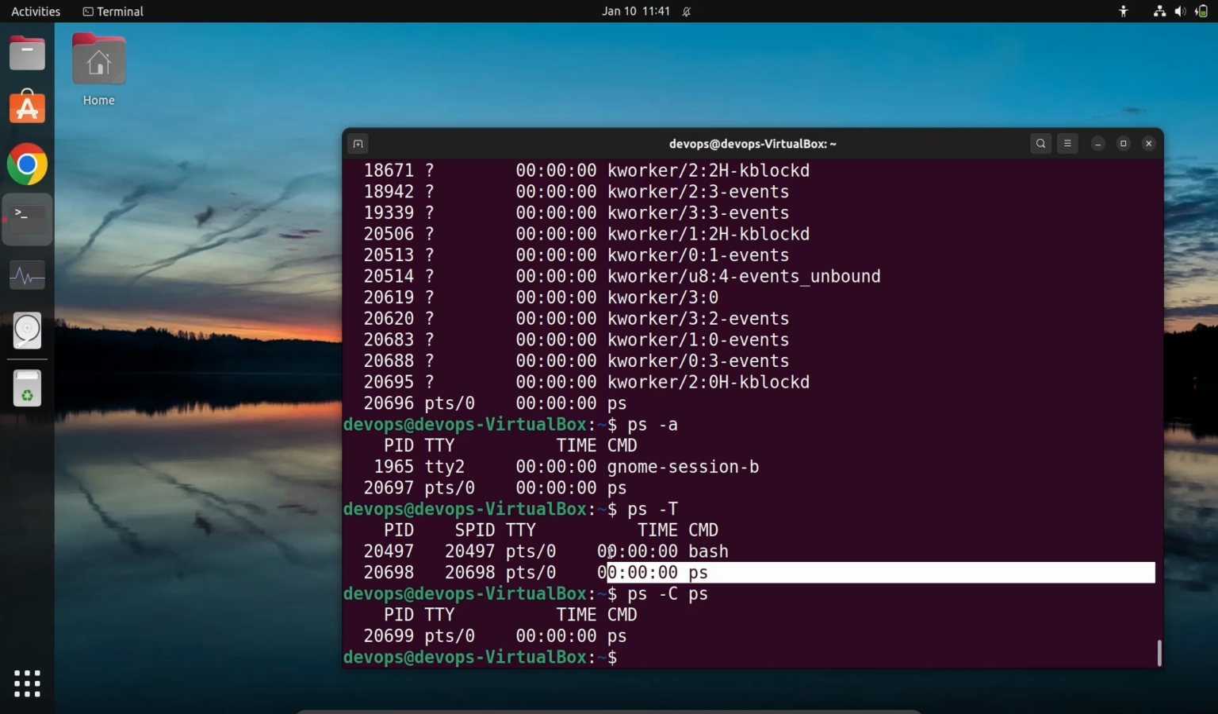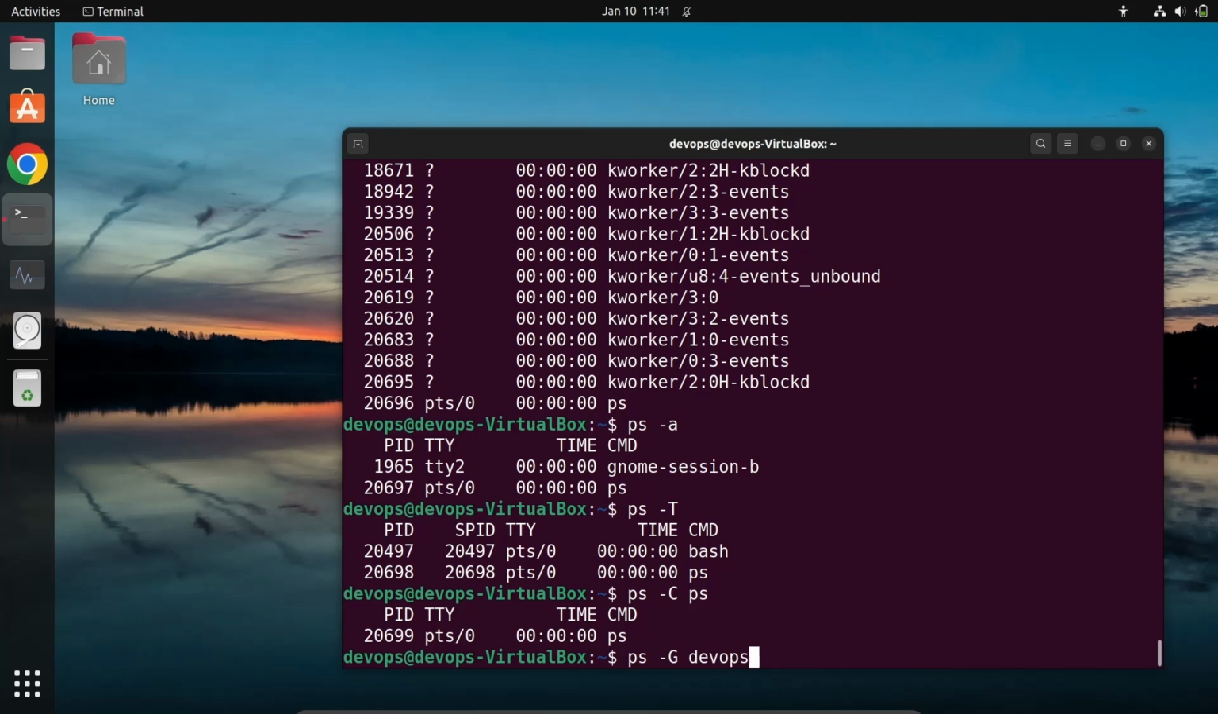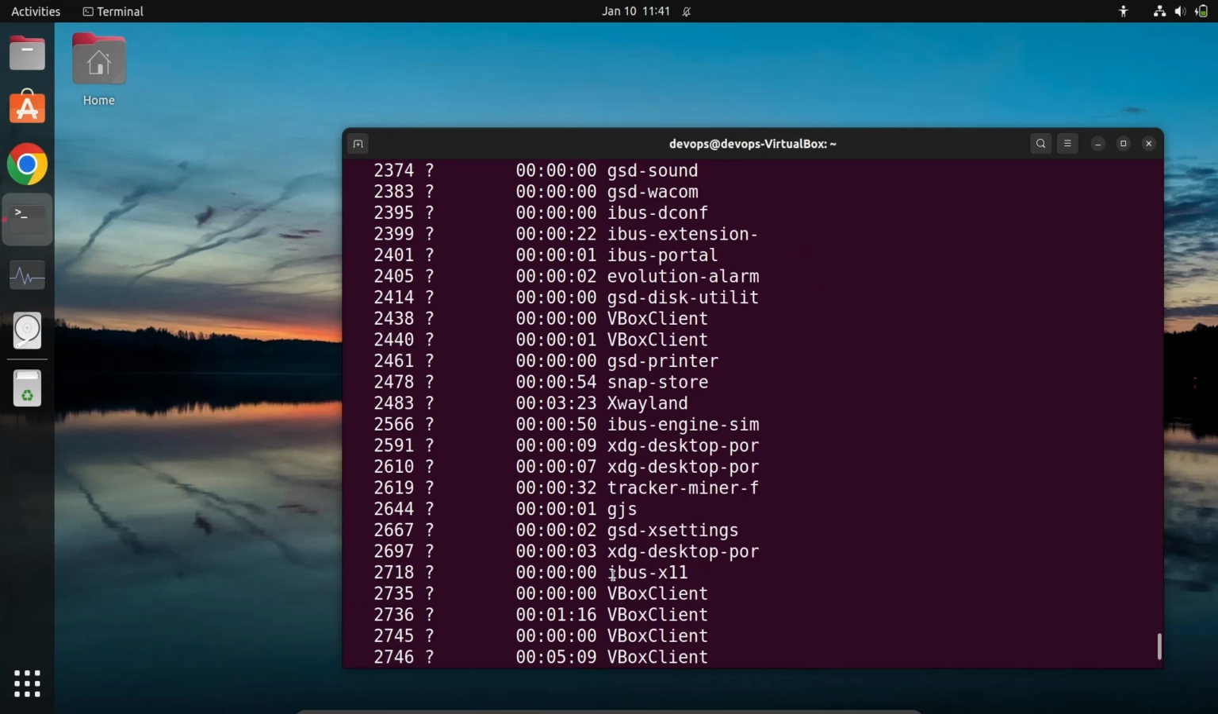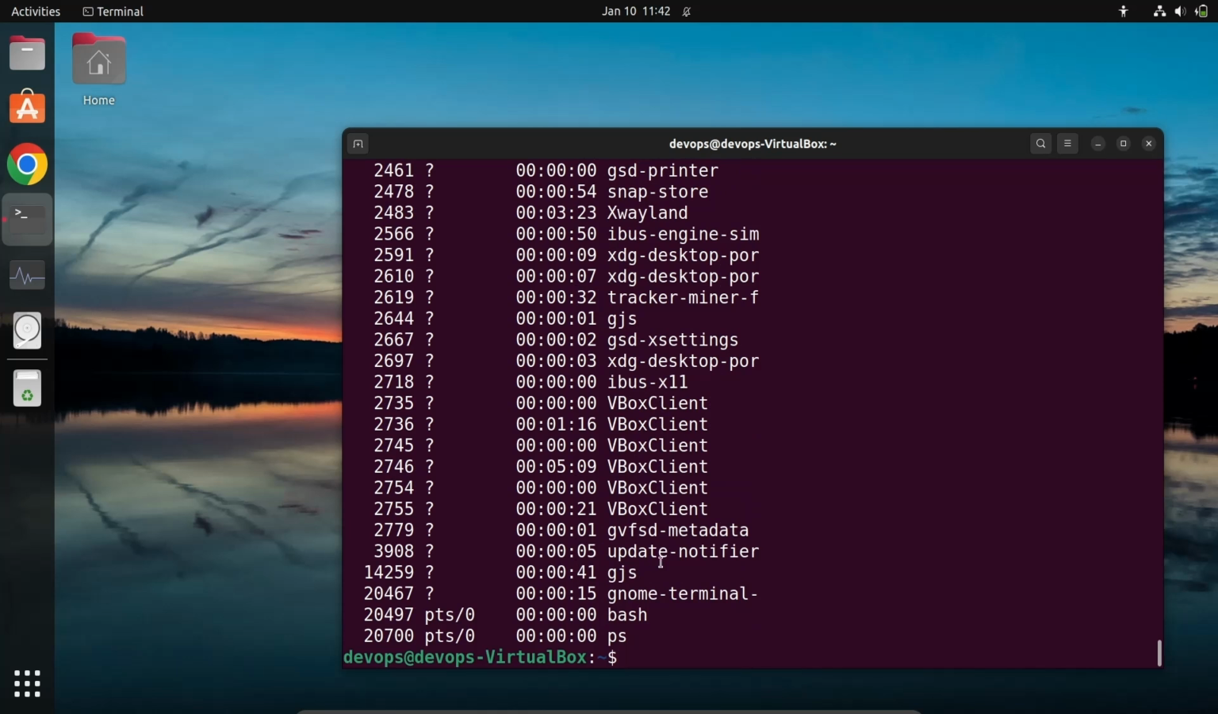Now if you want to select the processes by group name, you can use ps option capital G for group name. You might remember that my username DevOps is already added to a group named DevOps, so I will give the option DevOps. You can see the DevOps user is associated with this many commands. If you want to see the process with a process ID, you can give the option P. Okay, let's give 467.